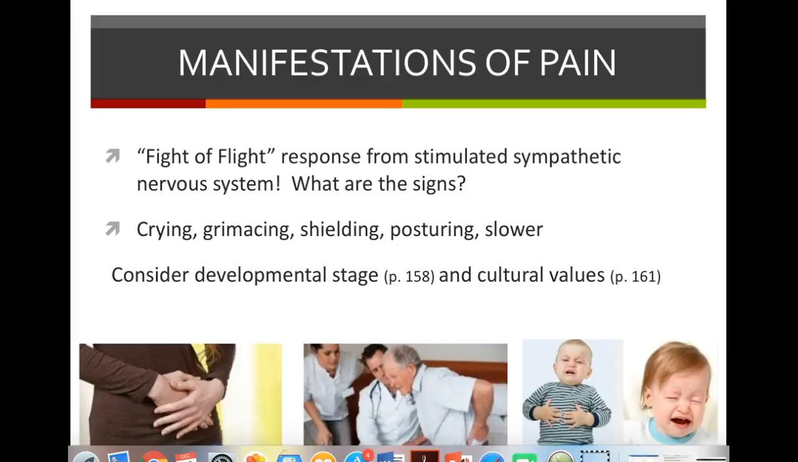So again, not everybody is going to tell you that they're in pain, and these are some things that we can look for. You can look at the pictures down here. This one is an example of somebody guarding or shielding. This person is posturing and certainly holding the area that is presumably hurting, his lower back. Here's a little one who probably cannot subjectively let somebody know about the pain, so he's holding his belly, and here's a child who's crying. We have to consider developmental stages and cultural circumstances, which we will get into.